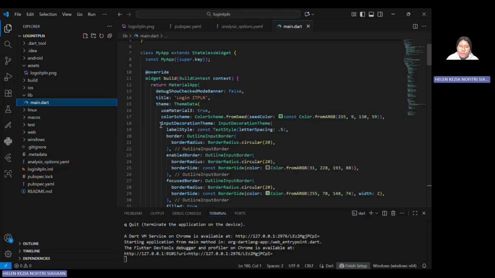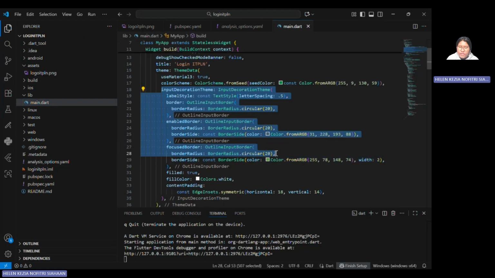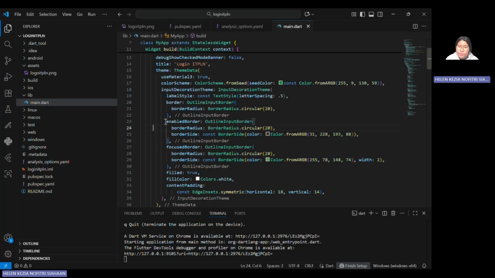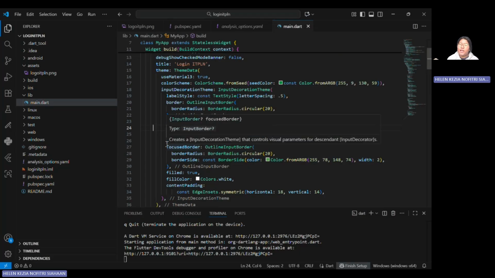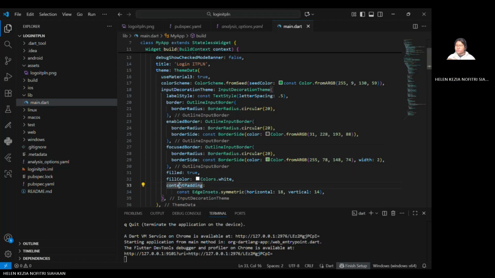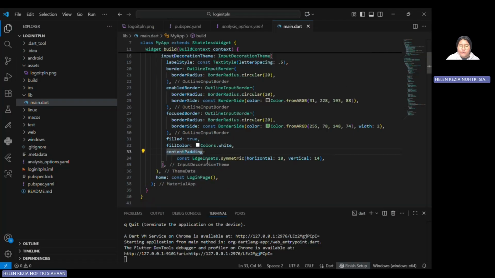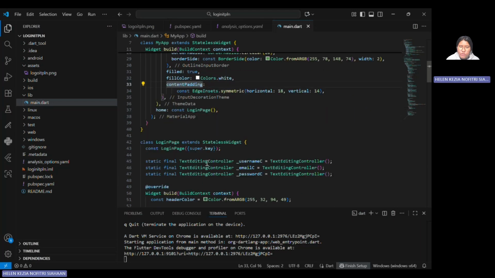Then from here to here it's a little bit the same but a little bit different. It was for the outline input border. It was all for the outline input borders. So it was the border at the name of it, like username or password or title or anything else. It was in here, the outline input border.